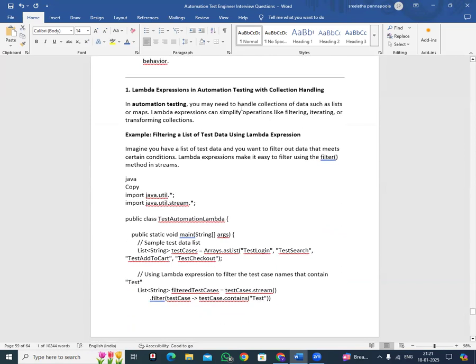In automation testing, you may need to handle collections of data. Normally, in automation testing using Java Selenium, we use the collection classes like ArrayList and HashMap for data storage and data management. So you may need to handle collections of data such as lists and maps, all our collection interfaces. To handle those, we can use lambda expressions. Lambda expressions can simplify operations like filtering the data, iterating the data, and transforming collections.